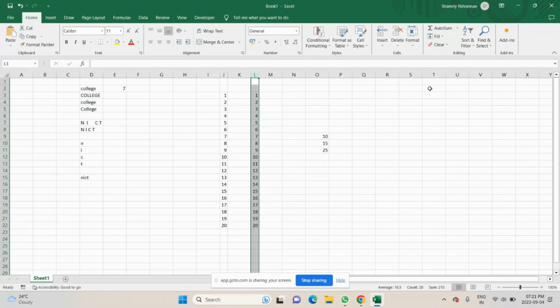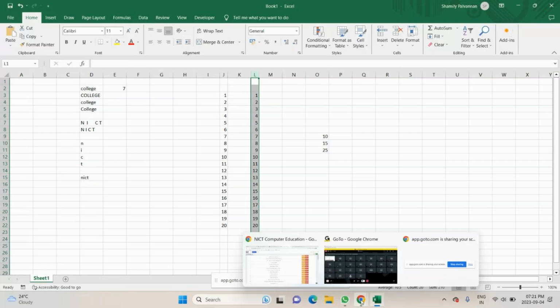Okay, and then to add up all the values, what is the function you will use?